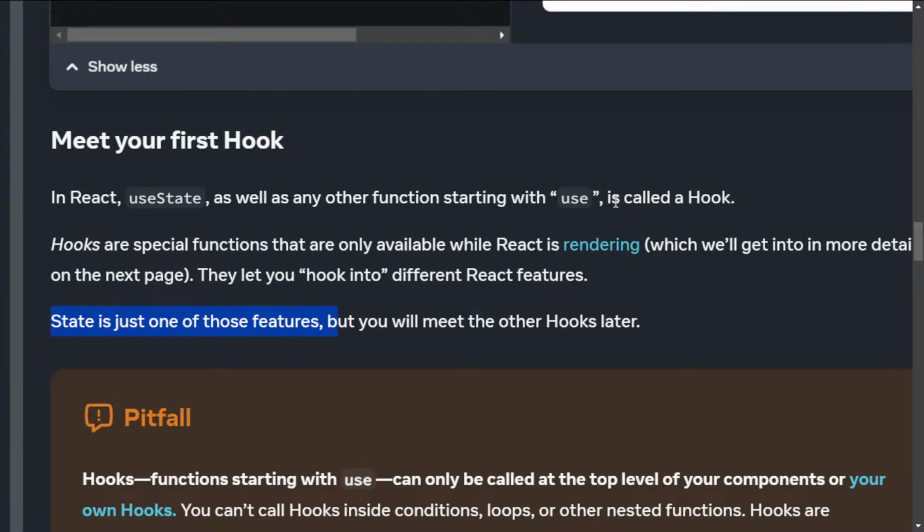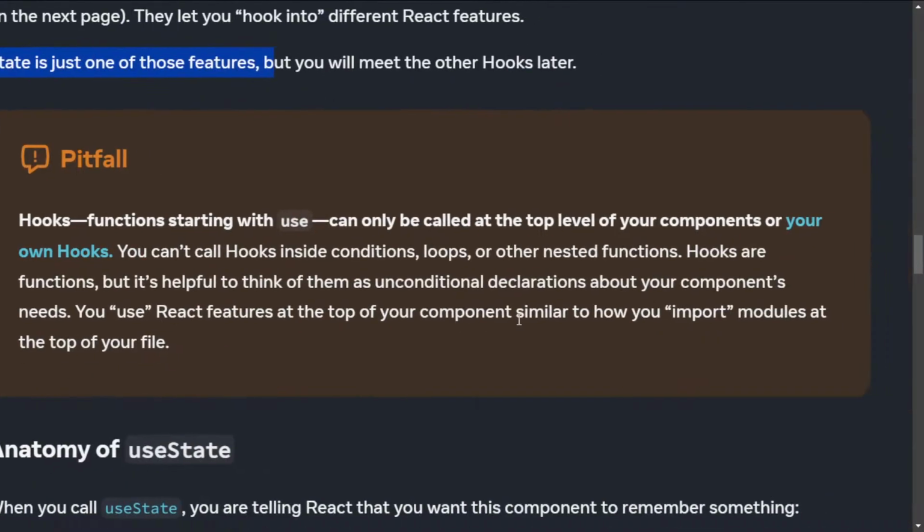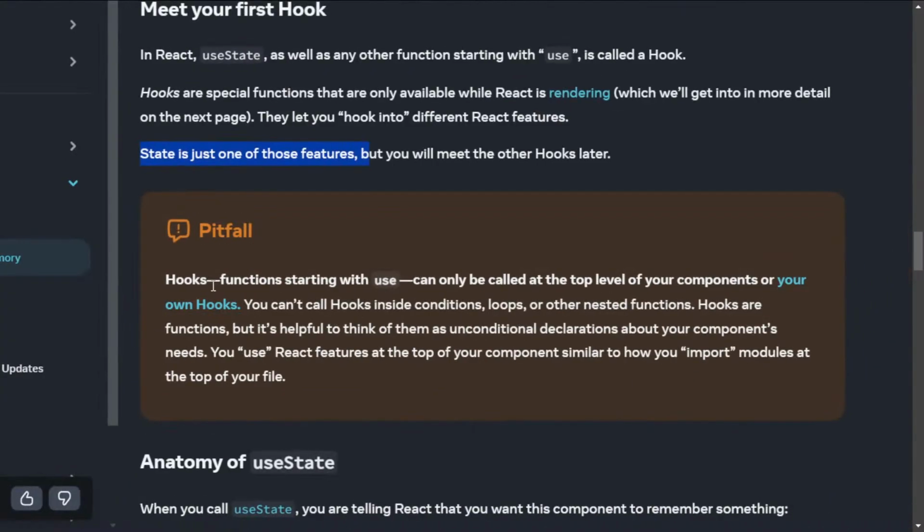You will also become familiar with useRef, useEffect, and useEvent, and more than that. What are the pitfalls of using hooks? Functions starting with use can only be called at the top level of your component or your own hook. Your own hooks can call them. You can't call a hook inside a condition, loop, or another nested function.